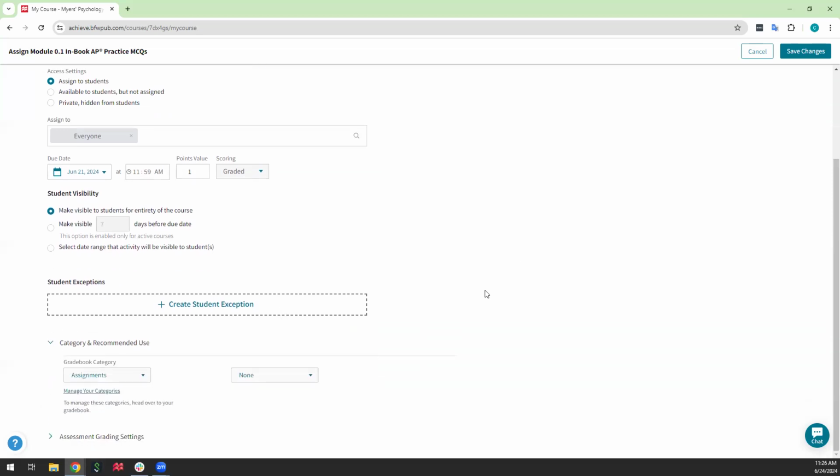Beneath that, you have an option for category and recommended use. This is simply determining which gradebook category this assignment would fall into here in Achieve. By default, you will have one set up when you first start your course. It will be assignments, but you can create additional gradebook categories from within Achieve's gradebook itself. And then recommended use is simply that, just a recommendation for when you want them to complete this assessment. It can either be set to none, pre-class, in-class, or post-class.